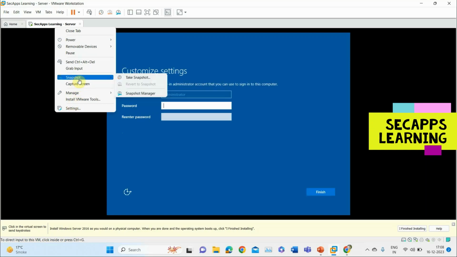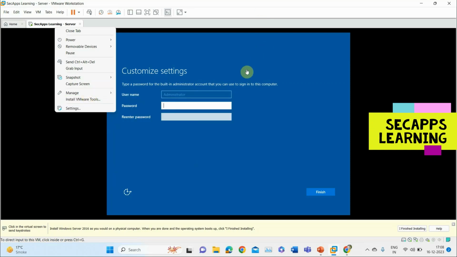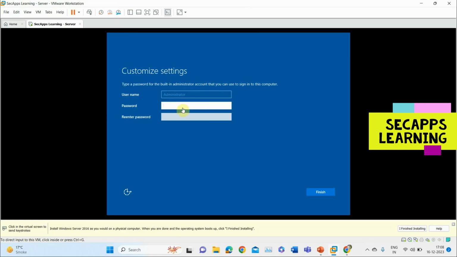Then snapshot means, if I take the snapshot, what will happen? Till here, it will capture the data, and after that, if I make any changes, I can revert back to the previous data. So that's the snapshot. But if you are taking the snapshot, it will consume some memory, so I will not take one now. Okay, cool.